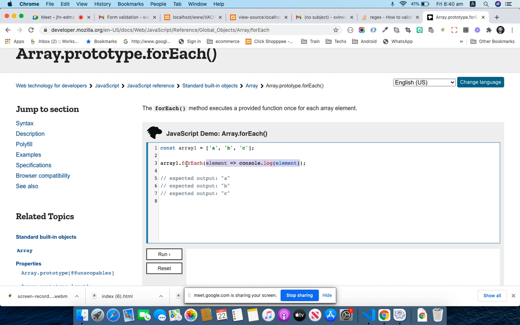forEach is a function which is already in the array, because every array in JavaScript will have this forEach method, and if you're passing a function inside it, that function will get executed as many times as there are elements in the array. Here you see the output: a, second b, third c. Now the confusion is why the function looks like this. We never saw a function like this.